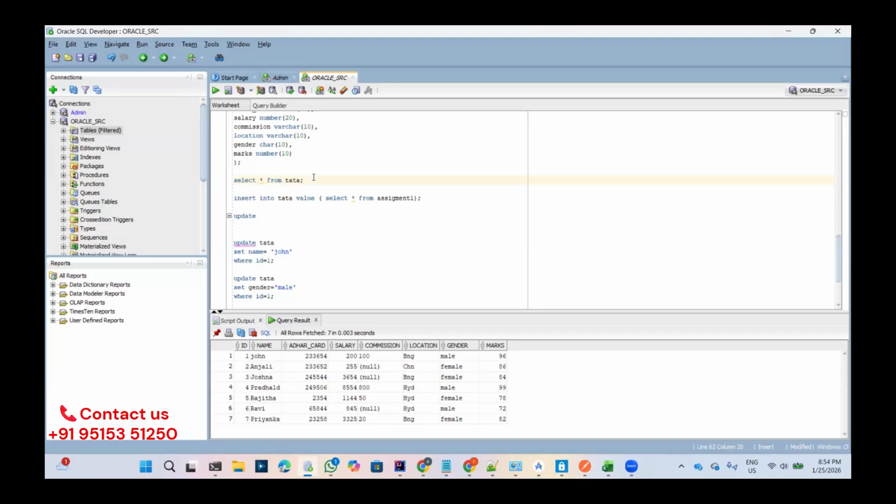Not in the assignment one. Up to here is clear. Now, the actual changes in the Tata table only, not in the assignment one. How can we see them? We will be able to see them by using the minus operator. That is also our coming topic, just for your information. I will show you later, under the set operator topic.